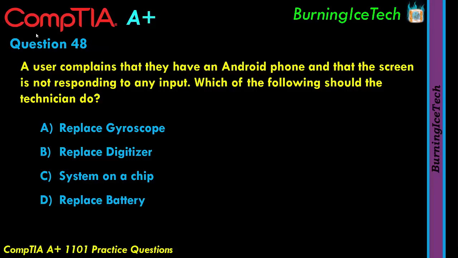So A here says replace the gyroscope. I always thought it was gyroscope, but it's gyroscope. I think I'm pronouncing that correctly.